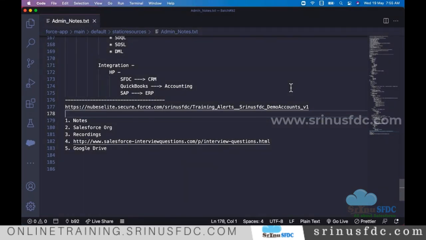From tomorrow, there is a change in the meeting link. Okay, so if some of you are joining newly, you have to pay the fee so that you will get the meeting link. So now, any questions, anyone? Any questions about this course, anything?